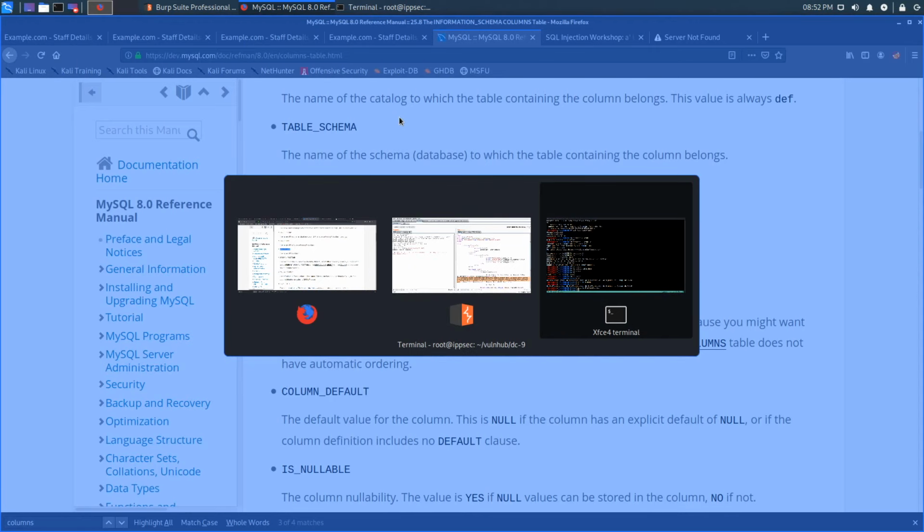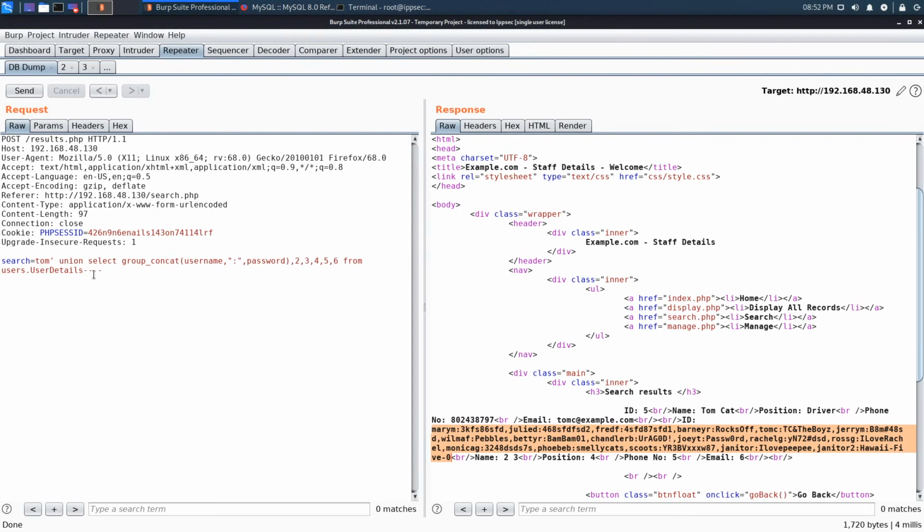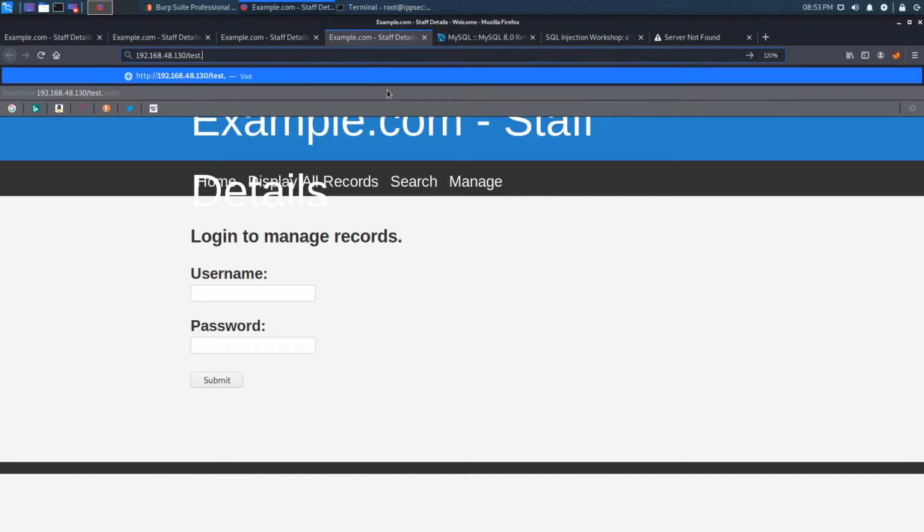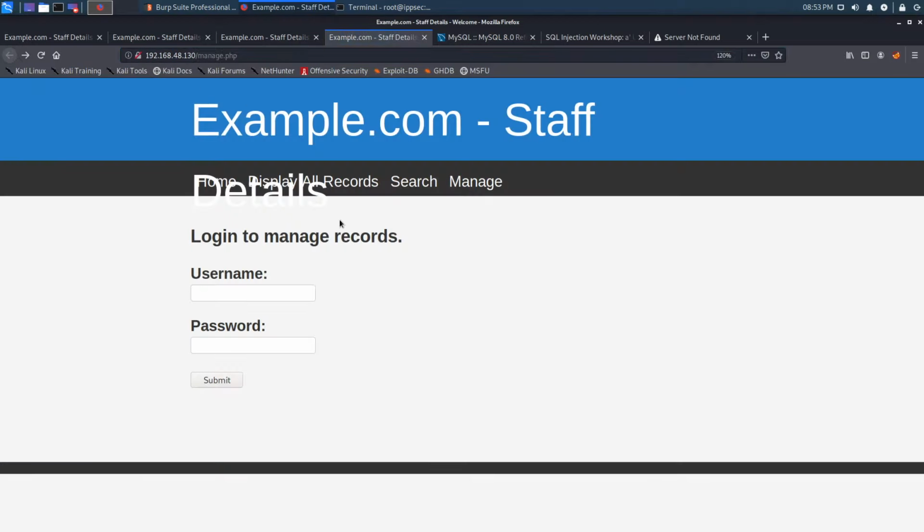We could also try to drop a file. So if we do this union select, we can try select test, send all that, and do into outfile var www html test.php, and we'll just try this real quick. Go back here, test.php, not found, so probably not there.